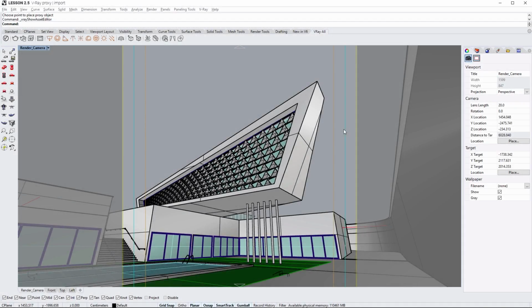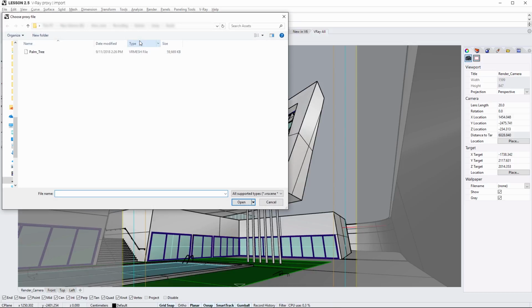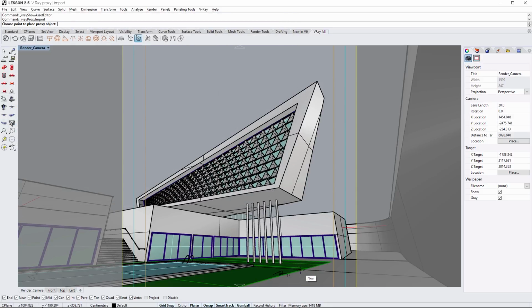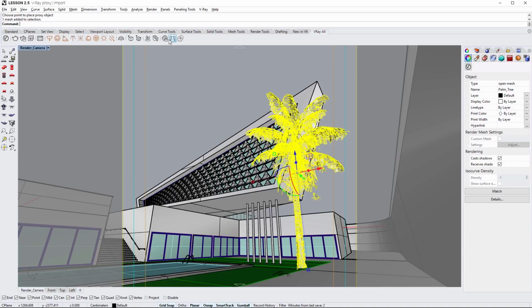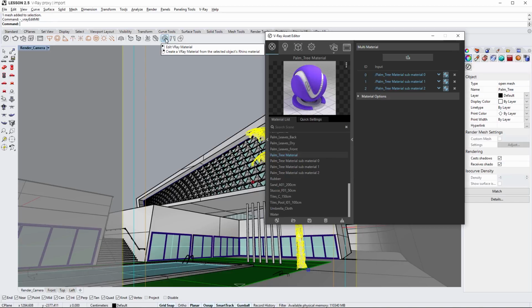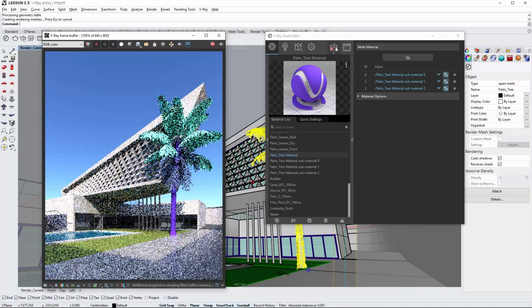Back in the project file, let's import the proxy we've just generated. Click on the Import VR Mesh icon, and from the Assets folder, browse for the Palm Tree VR Mesh file, and then click anywhere in the scene to place it. Now with the tree selected, click on the Edit V-Ray Material icon to select its material. Now let's start the IPR preview to see how it looks.